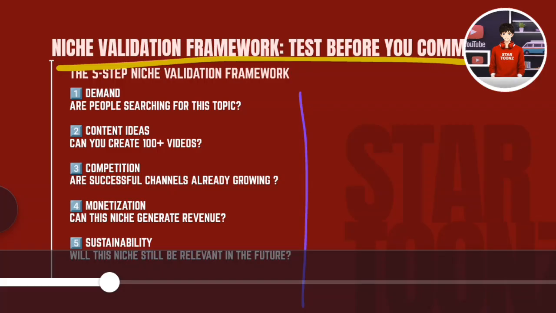The fourth factor is monetization. Can this niche generate income through ads, sponsorships, affiliates, products, or services? Not every niche monetizes equally. The fifth factor is sustainability. Will people still care about this topic next year? Or is it based on a temporary trend?